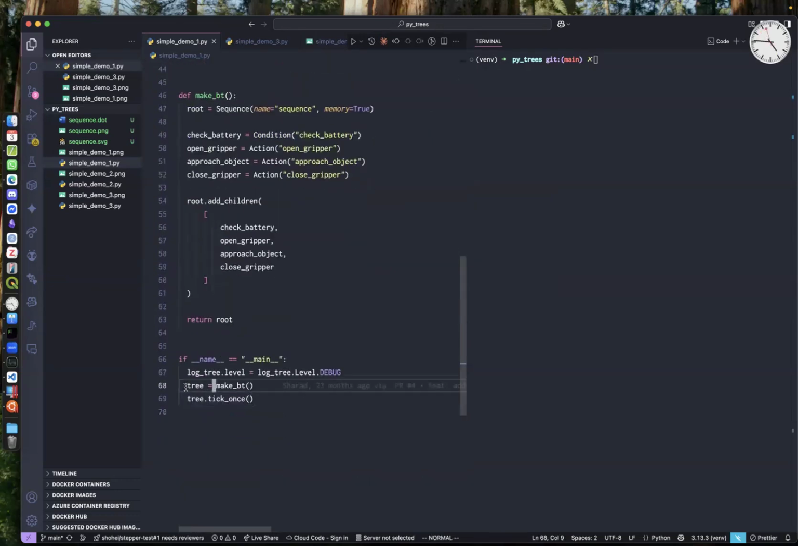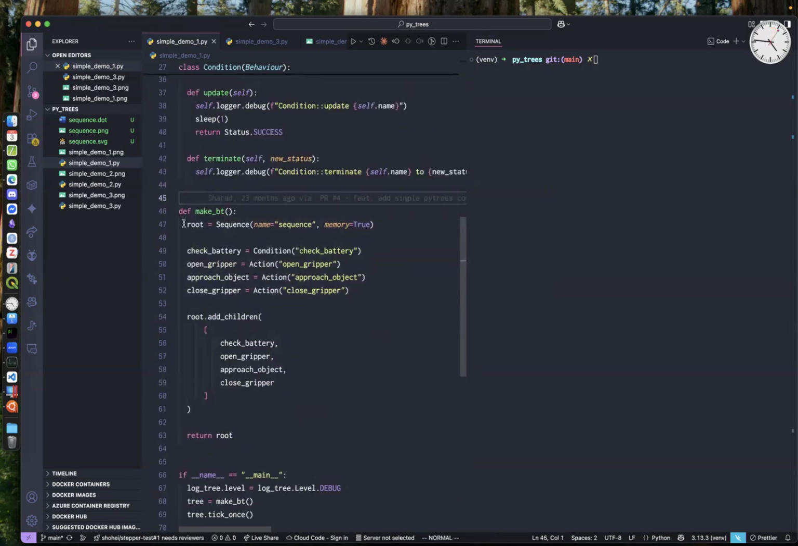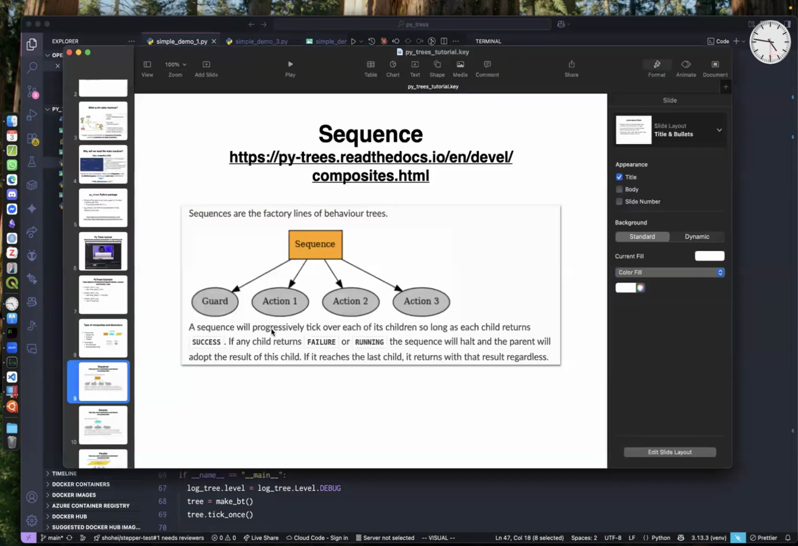So let's look inside the makeBT function. It is defined here. First the root is defined as a sequence, and the name is sequence, and memory equals true. Maybe you can look at the documentation, but when memory equals true, this sequence is going to memorize the location of where running is returned. As I was explaining, an action or condition can return either success, running, or failure.